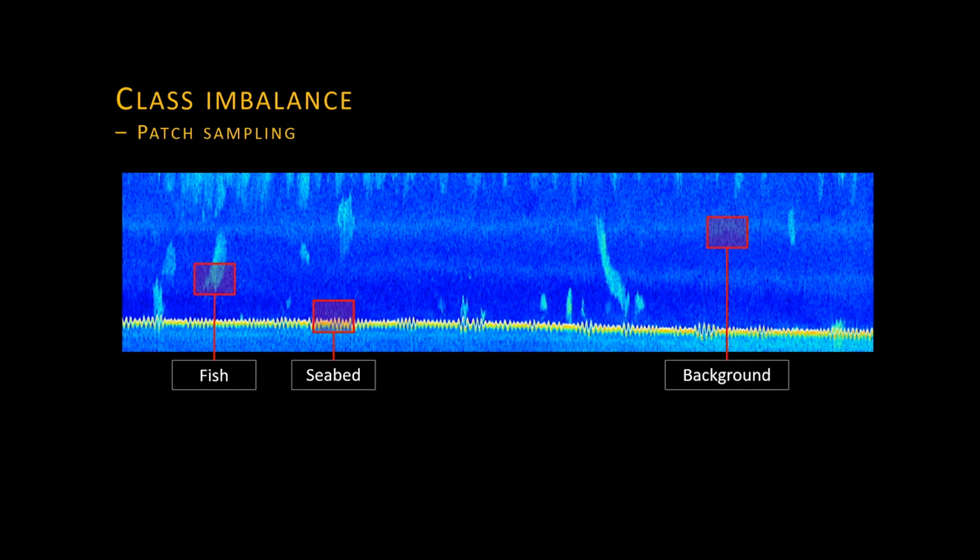Because of this class imbalance, we want to balance the samples that the network is trained on. So instead of drawing the patches at random, we used balanced sampling, where we fix a portion of the patches containing fish and seabed and background.